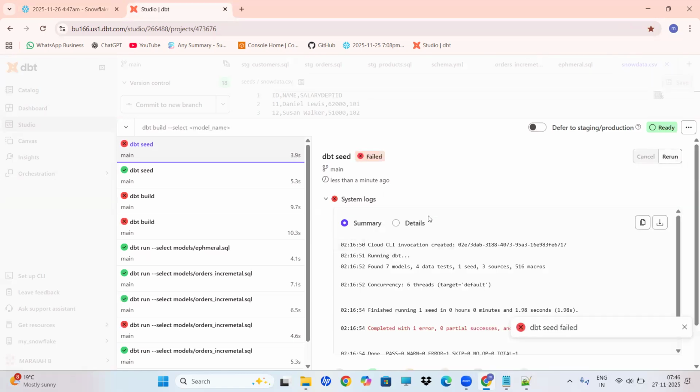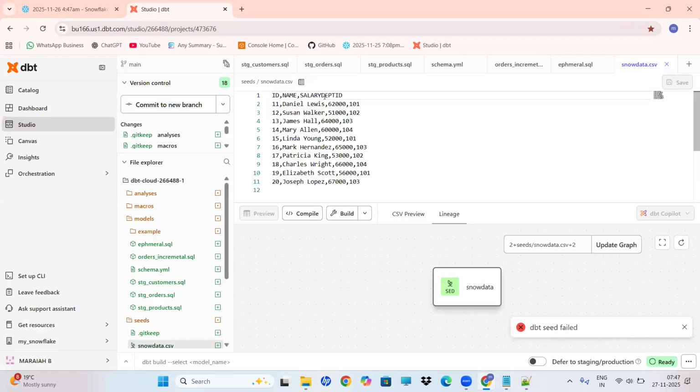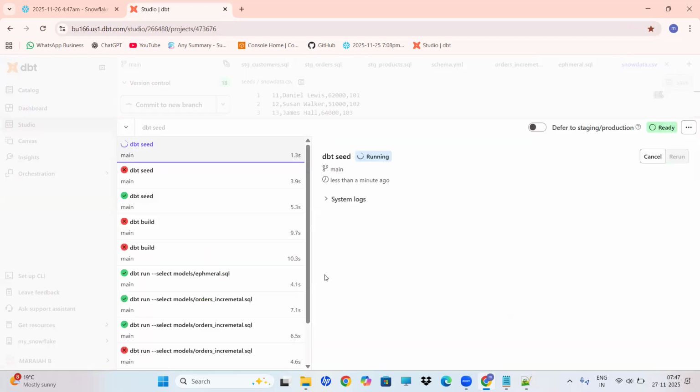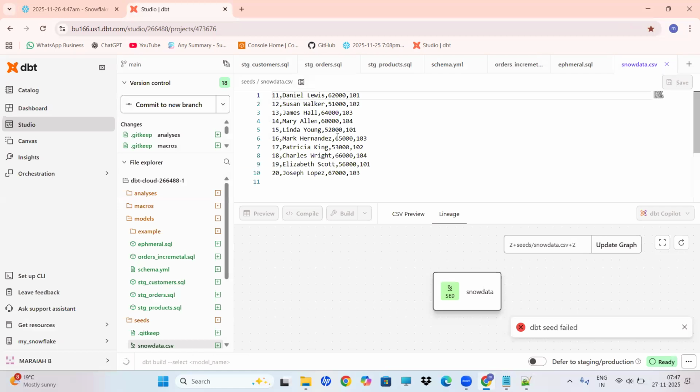Now it's throwing an error. So remember, it's not going to create the table. We need to have proper data. Suppose I'm completely deleting this header. If you try without the header, even then it will throw an error. Okay, remember, we need to have the header and everything.